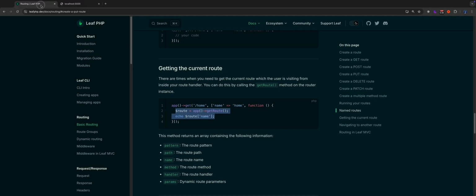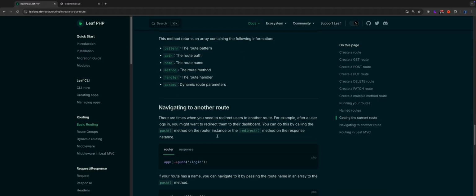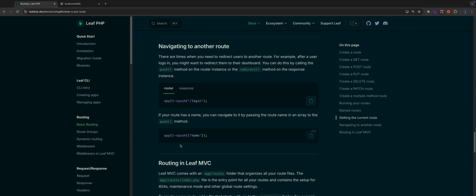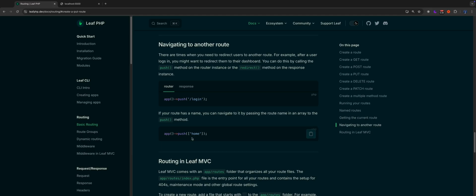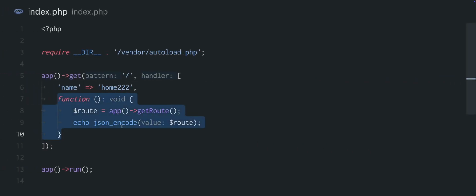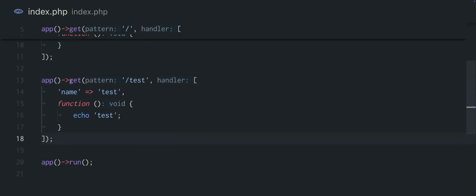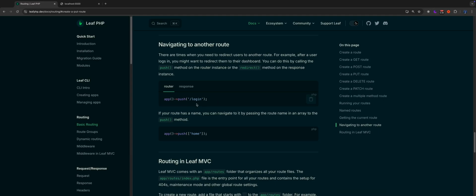So that's what we get. Pretty cool stuff. But we can do more, as usual. We can navigate from one page to another using the route name. Let's see what that looks like. So I'm going to add a second route. Okay, a second route, and we'll call this route test with a name of test. We don't really need to name it, but well, let's just do it.